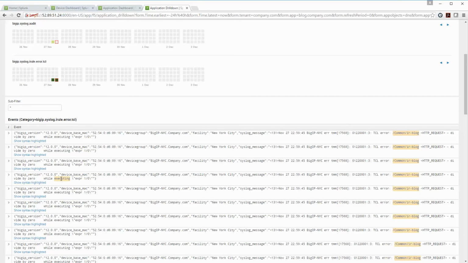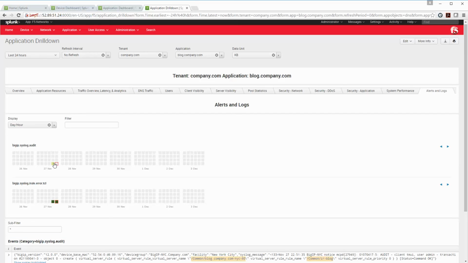Here we can see that we're getting a divide by zero error while executing part of the iRule. We can also see that these events started to happen right around the time of this audit message. Let's go ahead and click on that specific time and category.